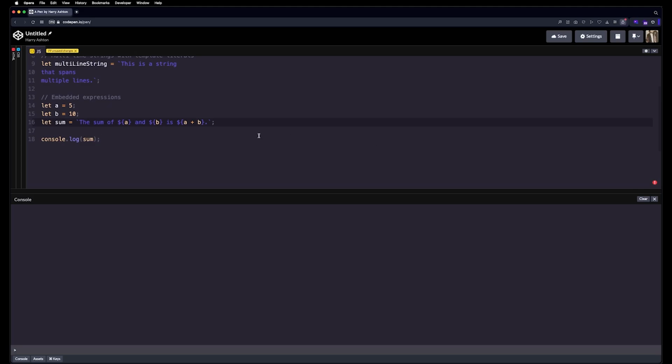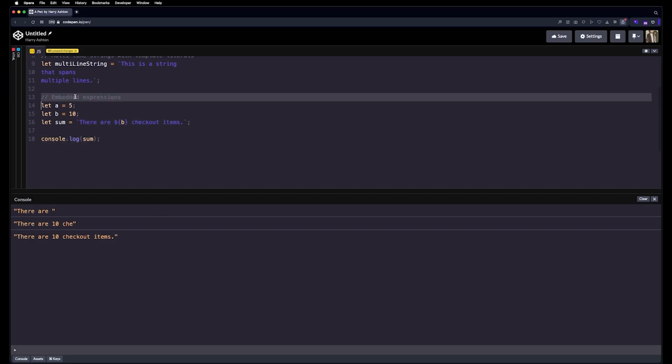So for example, if you have a checkout and you might want to say there are, and then we'll say something like checkout items. There are 10 checkout items. So for example, if you're building an e-commerce project, this is how things can be useful here when you want to add numbers from the back end into here. So fantastically useful, and that's what embedded expressions in template literals are.